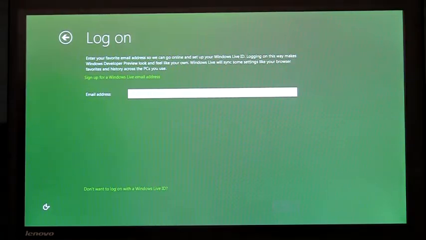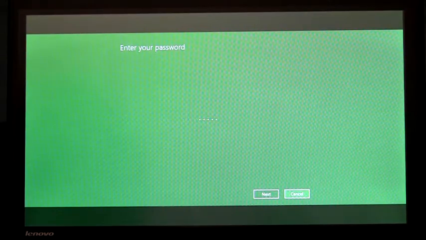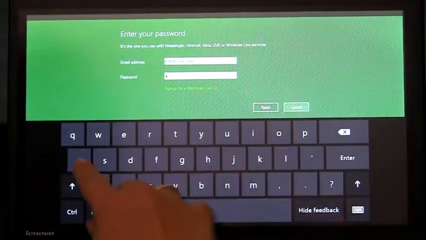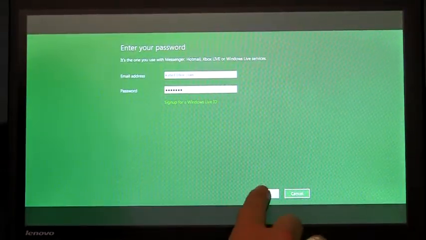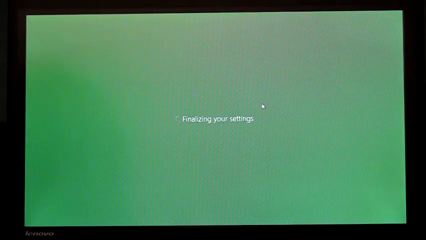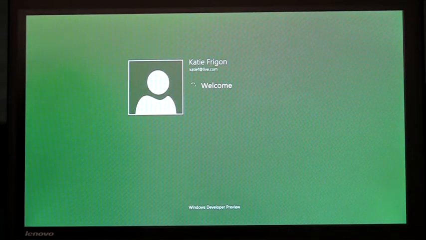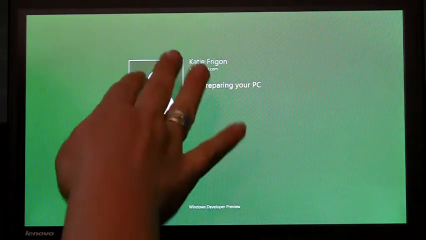Okay, so now I'm going to go ahead and set up my second PC. So here I'm finishing setup. I'm going to type in my Live address. And then it's going to ask me to enter my password. So I'm going to go ahead and do that right here. And that's going to finish the setup, finalize my settings, and now I'm going to be creating the user profile. It's the first time I've logged into this PC, so it's preparing and signing in with my Live ID, which you can see right there.